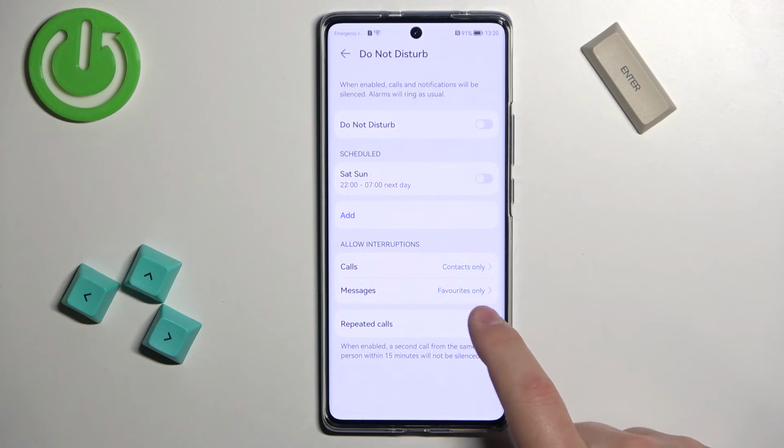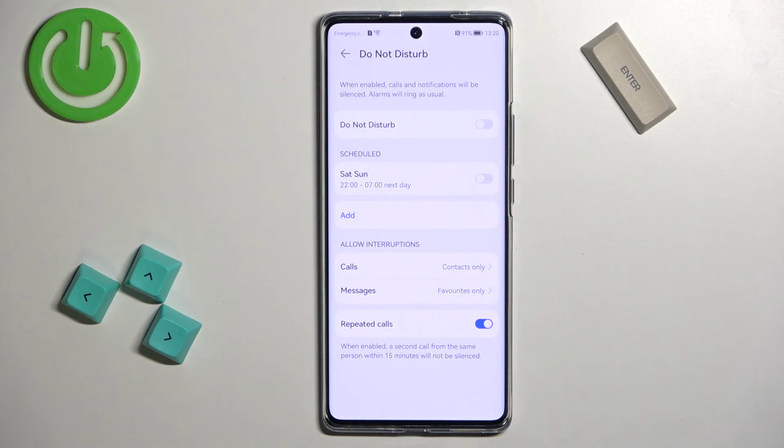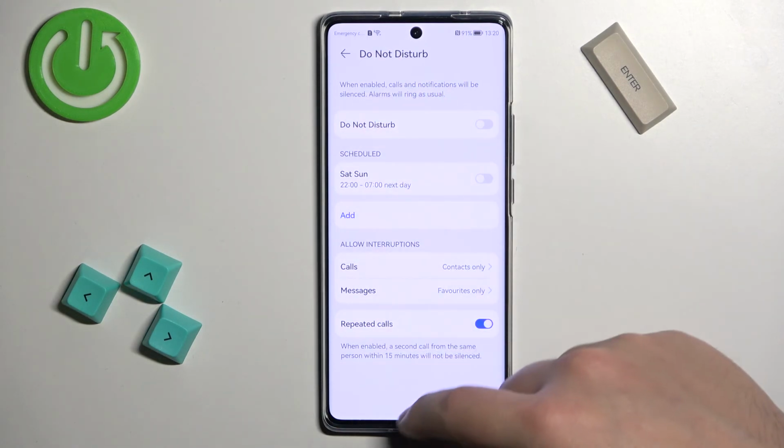And then we have repeated calls. And what this option does is basically when you enable it and somebody calls you more than once within like 15 minutes period, the call won't be silenced basically. Okay, and that's about all. Now you can close the settings.